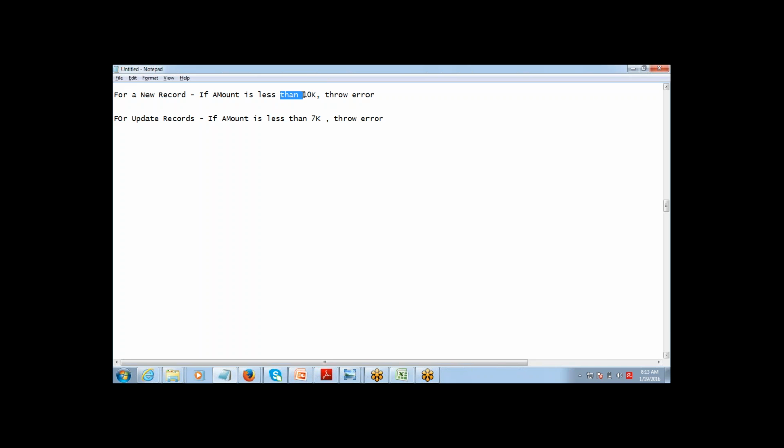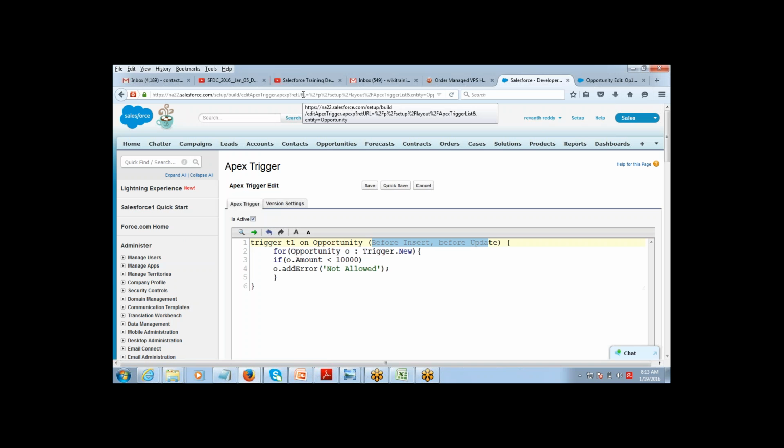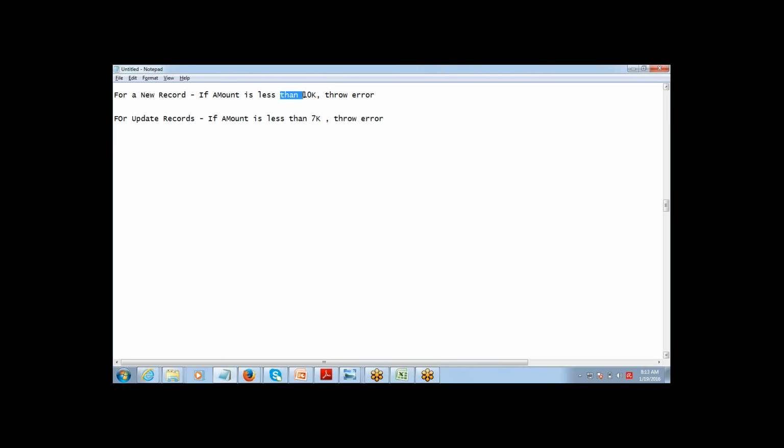Now, this is where we have to change the logic a little, right? So here we will need a few more context variables. Okay, come back to the context variables. So we saw one context variable which was trigger.new. Okay, so trigger.new is the context variable which returns the list of records in context for insert operation.